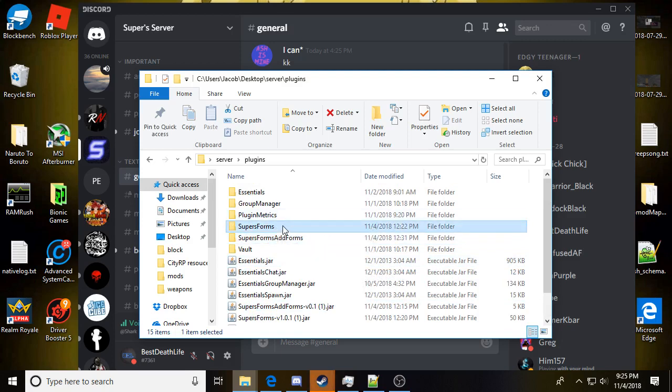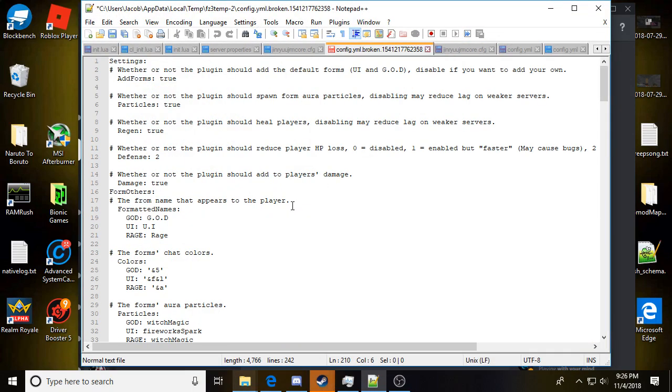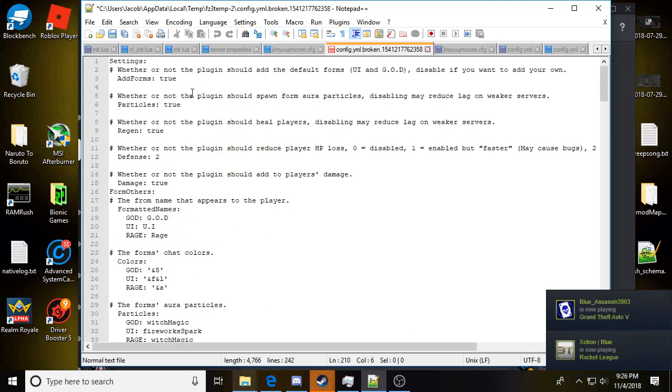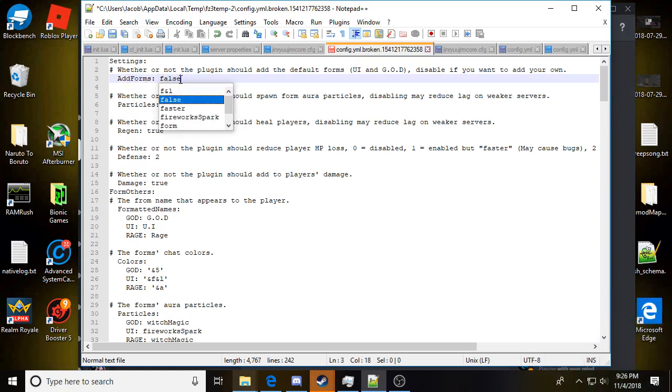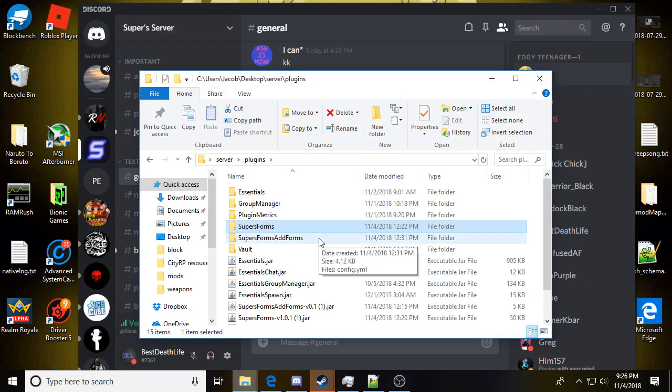Now first, I'm not going to go into the game because it lags me when I record, but anyways, go into Superforms and open the config right here. Now you want to ignore all this stuff. All you need to do in here is click where it says add forms and set it to false. So then it won't add the God UI basically to your thing. Once you save that, start your server. And when you do /sm, nothing should be there pretty much. It would just be an empty menu.